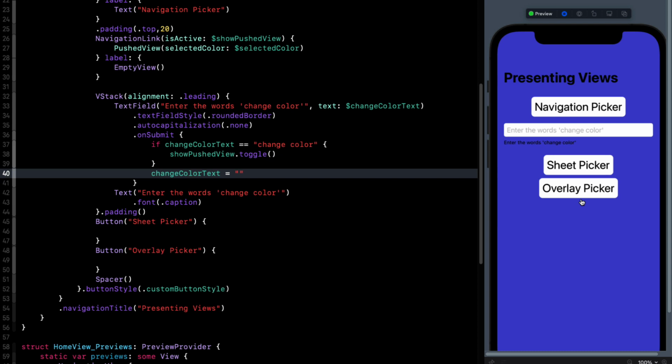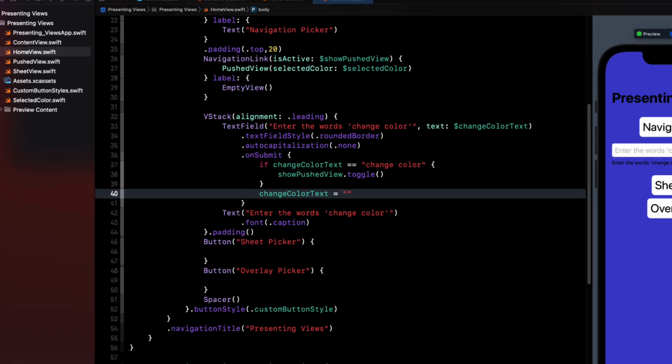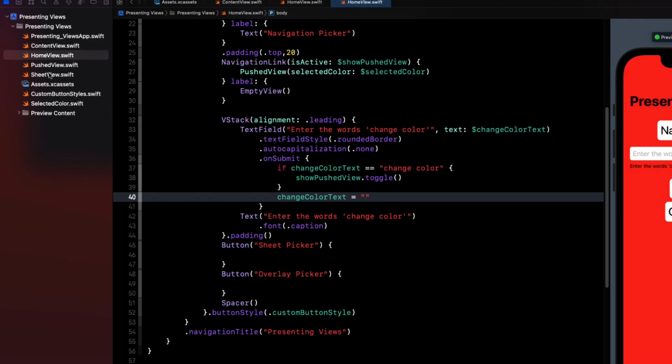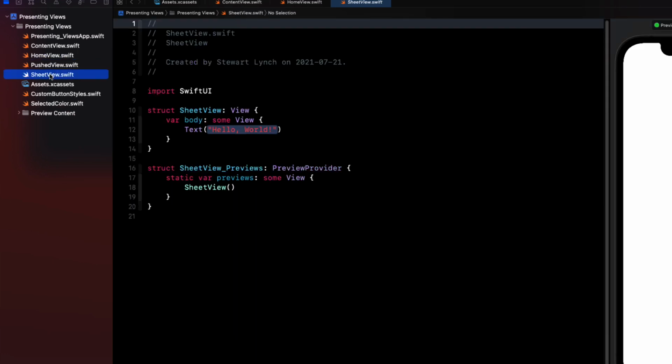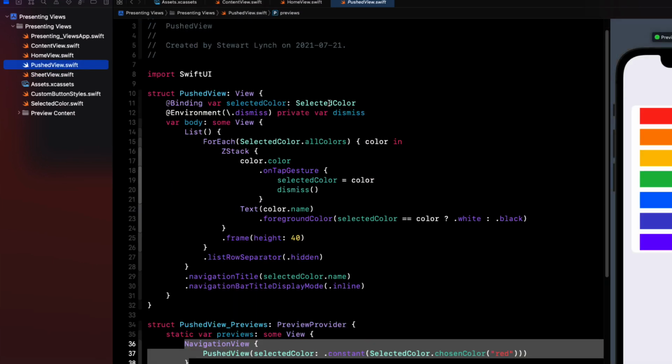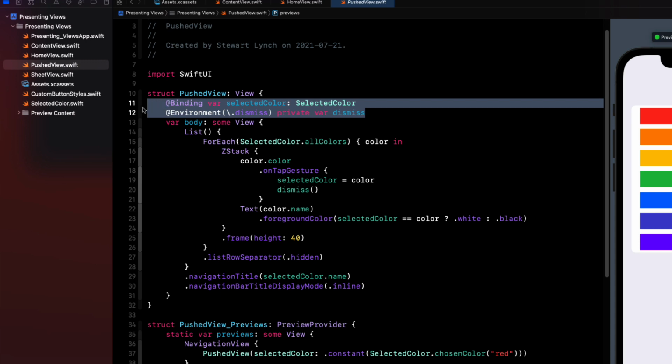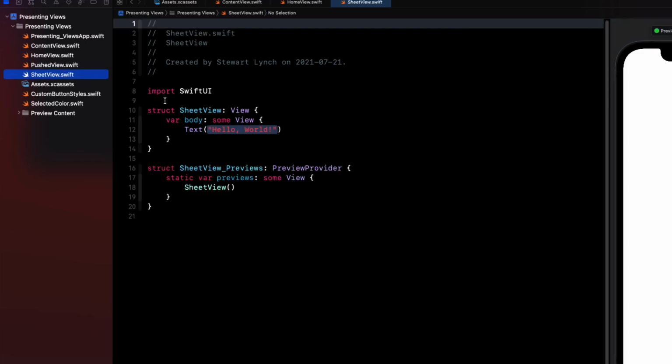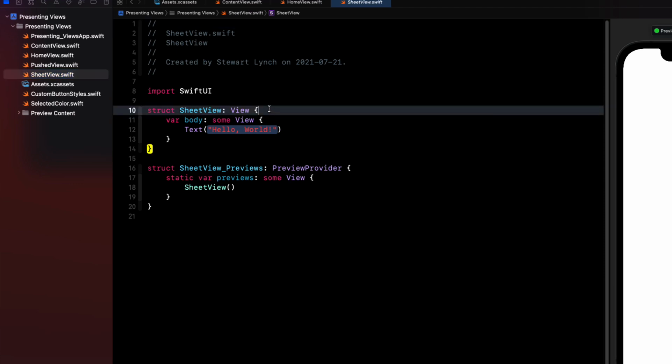Next, we'll take a look at the sheet and overlays. So for this, we're going to need a new view. But the first thing I'm going to do is to open our pushed view and copy both the bindings to selected color and the dismiss environment object. And I'm going to use that in our new sheet view. So I'll just paste them there.